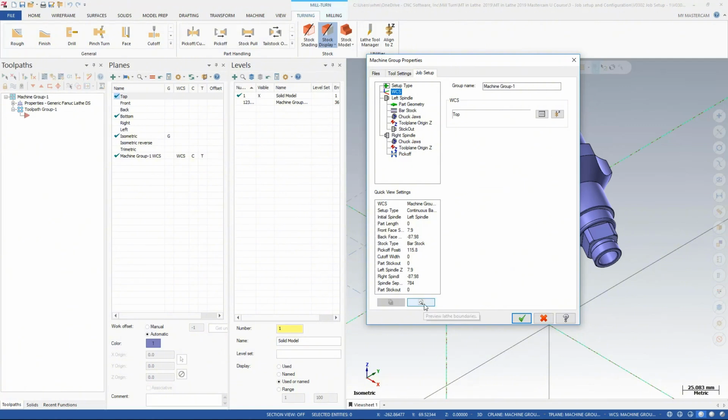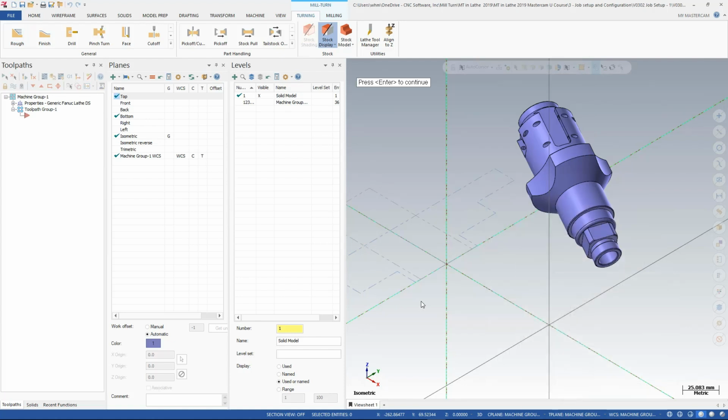I'm going to come down to this preview function, and you can see that when I hover over it, it says preview lathe boundaries. And this will be common throughout this product, is that if I hover on things, I'll get a tooltip. I'm going to take a look at the lathe boundaries, and we can see by the location of the part in relation to the outline of the chuck jaws, our part is not properly aligned with the machine. If the model was designed in a manner that it comes in aligned with the machine, all we need to do is verify the WCS is set to top and we're all set.